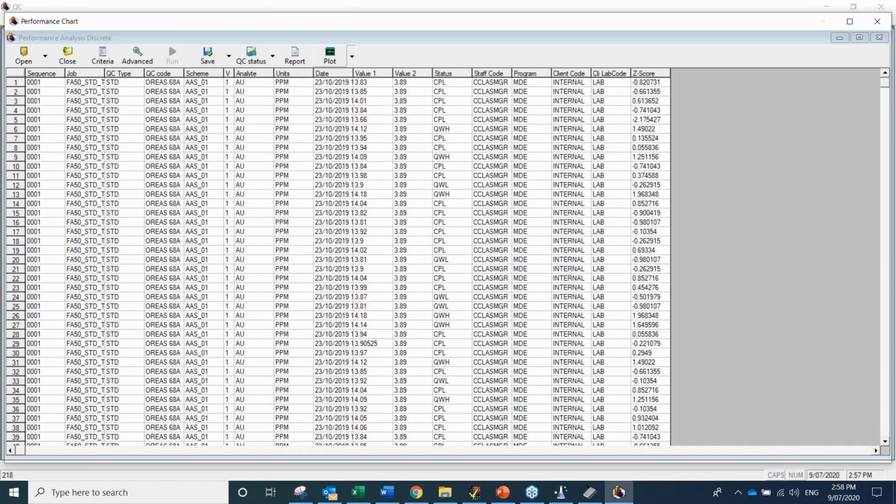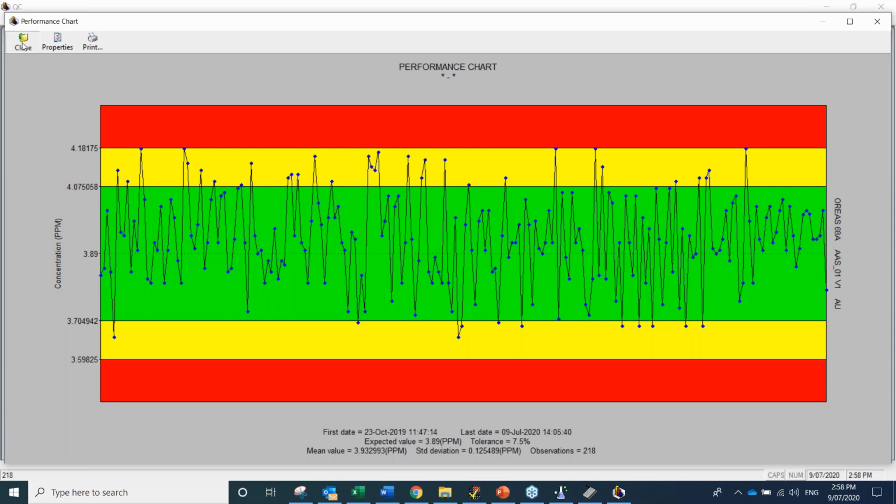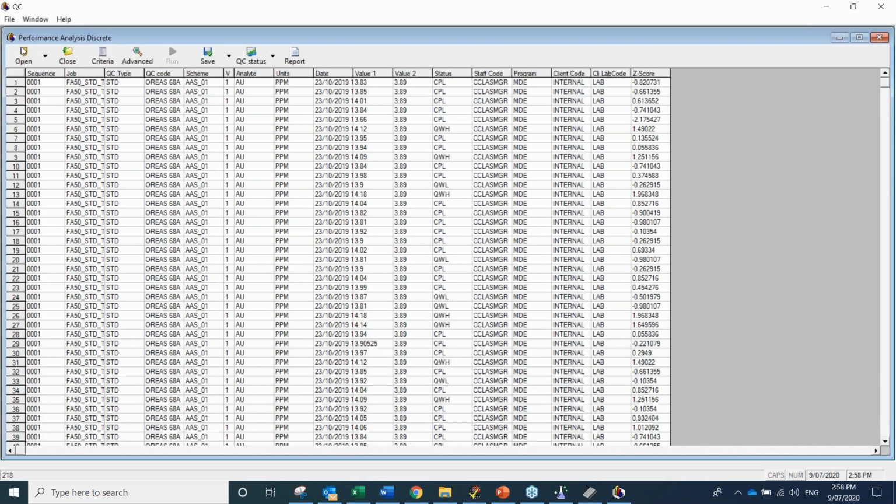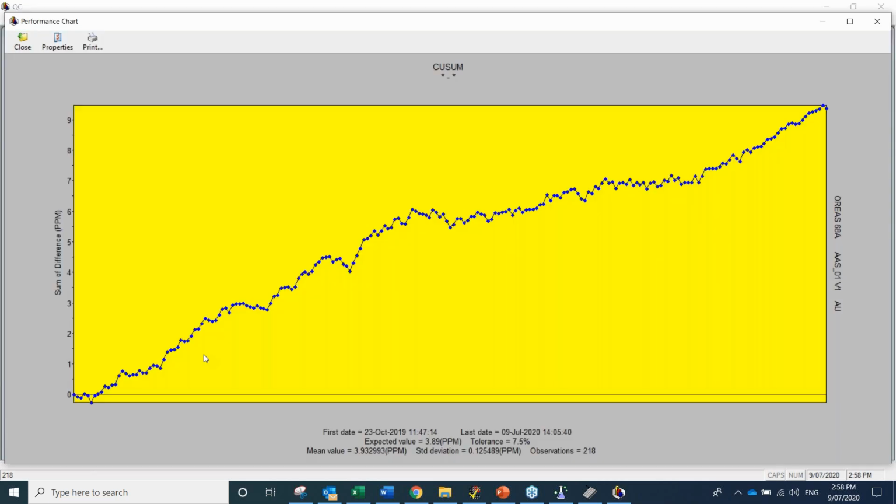X chart. Second chart, histogram. It looks pretty good. However, it is spreading out a bit to the left and to the right. And lastly, we have the Q-sum chart, which stands for cumulative sum. So the sum of errors are added together, from 1 to the last point.